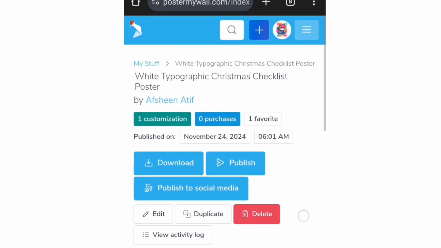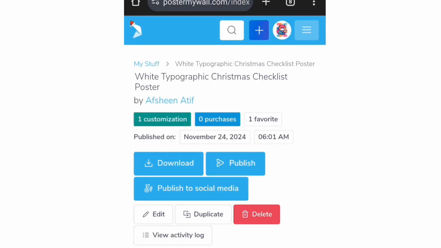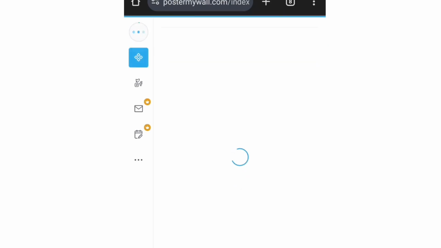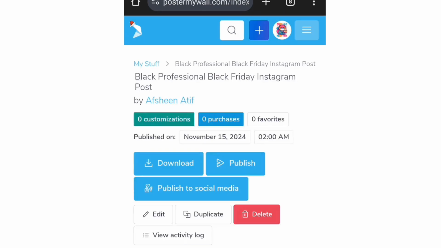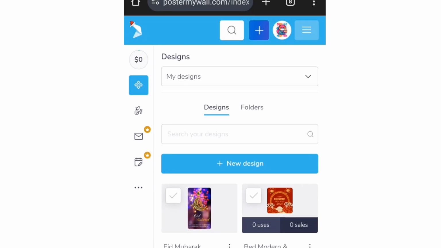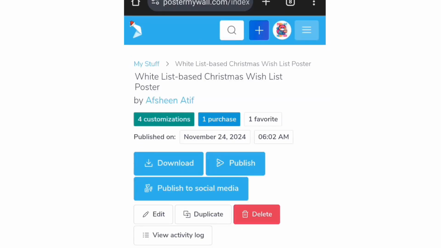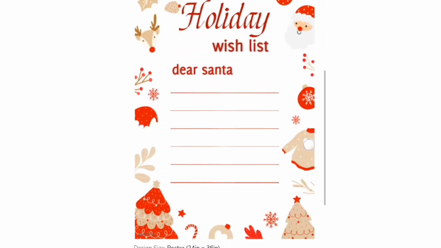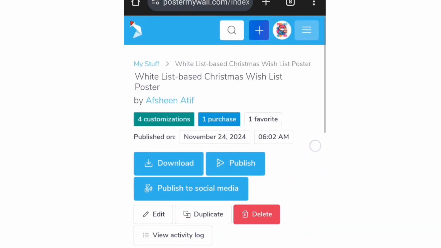Here you can see I've created this template and someone used it, and this is my second template, and you can see zero customization. That means no one used it. So this is my template and you can see 4 customization, 1 purchase. And here you can see the tags that I've used. You have to use at least 5 tags along with the title.